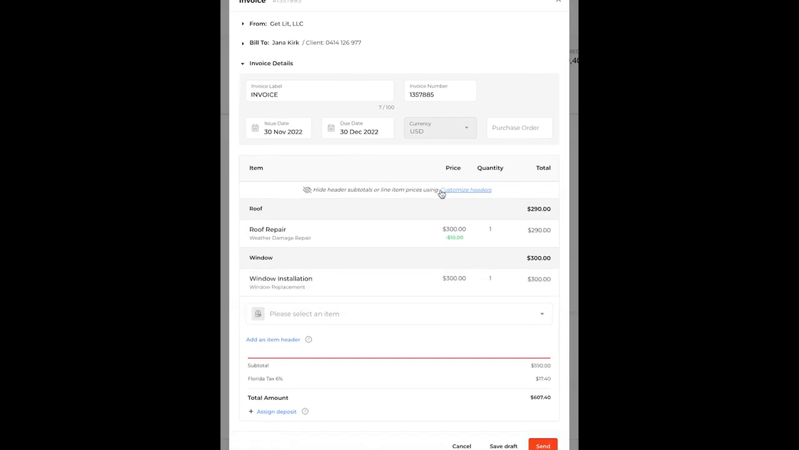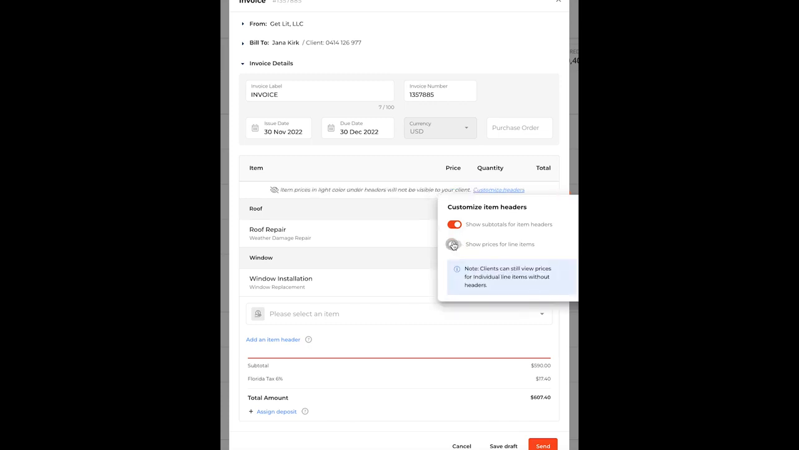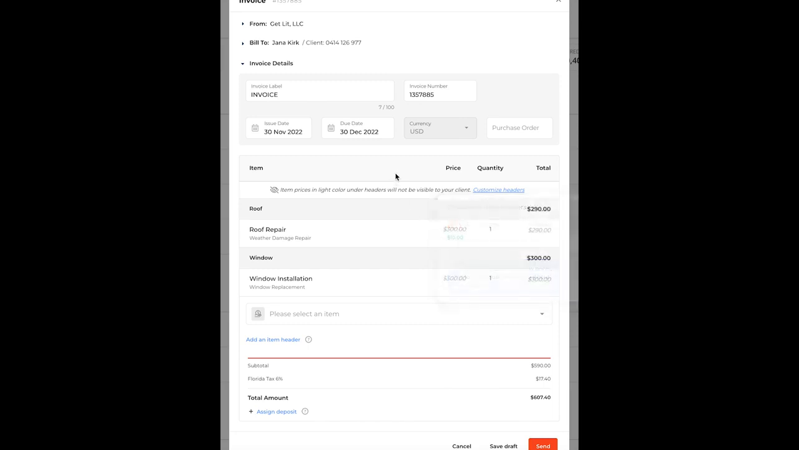To customize how your prices appear, click on Customize Headers. Use the toggles to decide whether you want to show subtotals for each item header and to show prices for individual line items. Note that if a line item is not placed under a header, its price will always be shown.